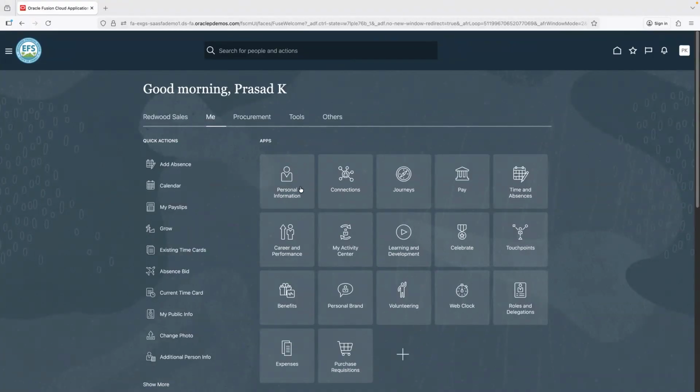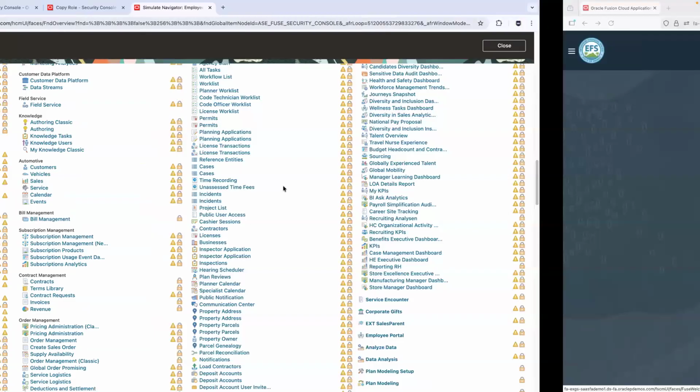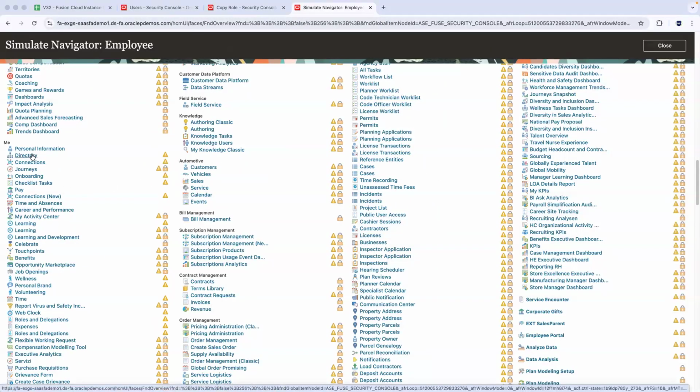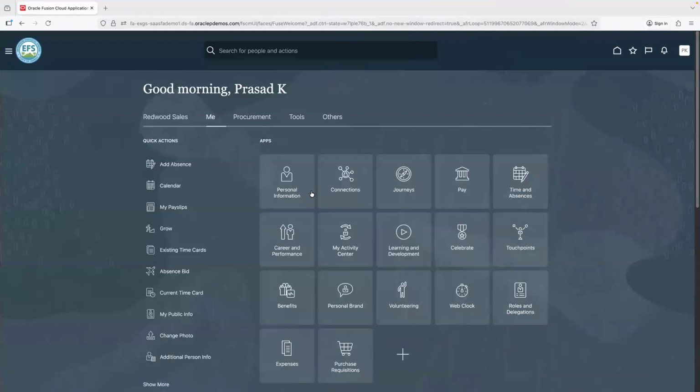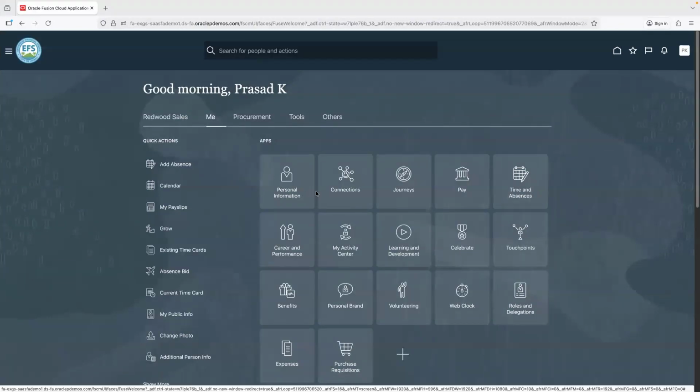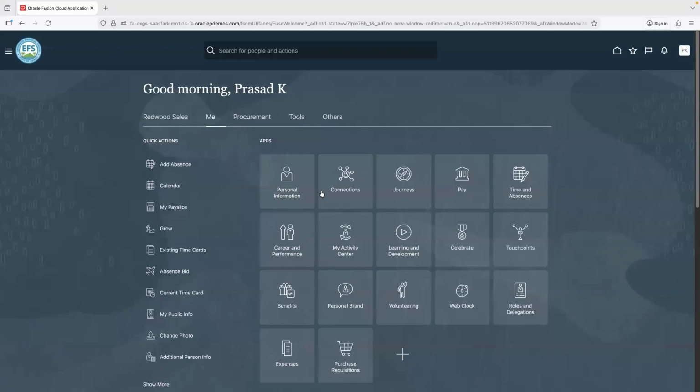Tell me one thing, guys. Can you see directory here? After personal information, what are we seeing? We are seeing connections, right? But we are not seeing directory there. Does it mean that Prasad cannot see the directory? That is not the case, guys.